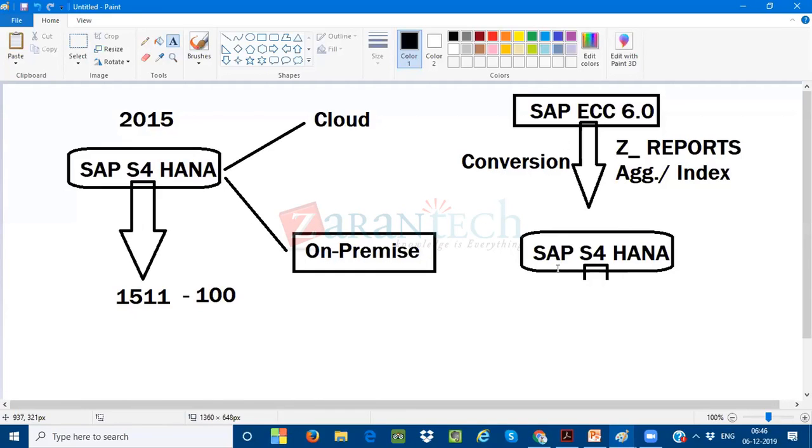During this conversion, you're telling me that whatever aggregations and indexes we were talking about, I'll take them out, and they are no more required in SAP S4 HANA. Very good, I'm totally accepting this. Now, when I'm doing the system conversion from SAP ECC to SAP S4 HANA, what happens to my Z reports? I'm not talking about the standard ones. I'm talking only about the custom reports I have developed based on business requirements.